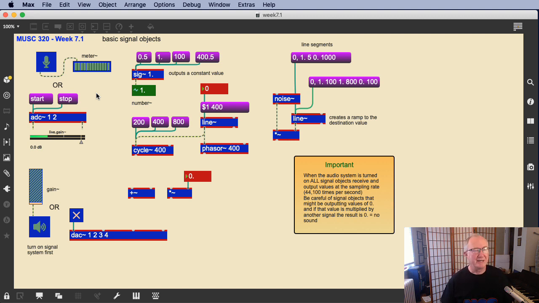Any of those mechanisms can be used to turn sound on. You can bring up the audio status panel and turn it on there. You can click on the bottom right corner of your screen to turn it on, or there are certain objects within a patch that will turn your audio system on. For example, this one, the adc~ object, or this one, the dac~ object, will turn your audio system on. And when I click on that, the audio system is on.